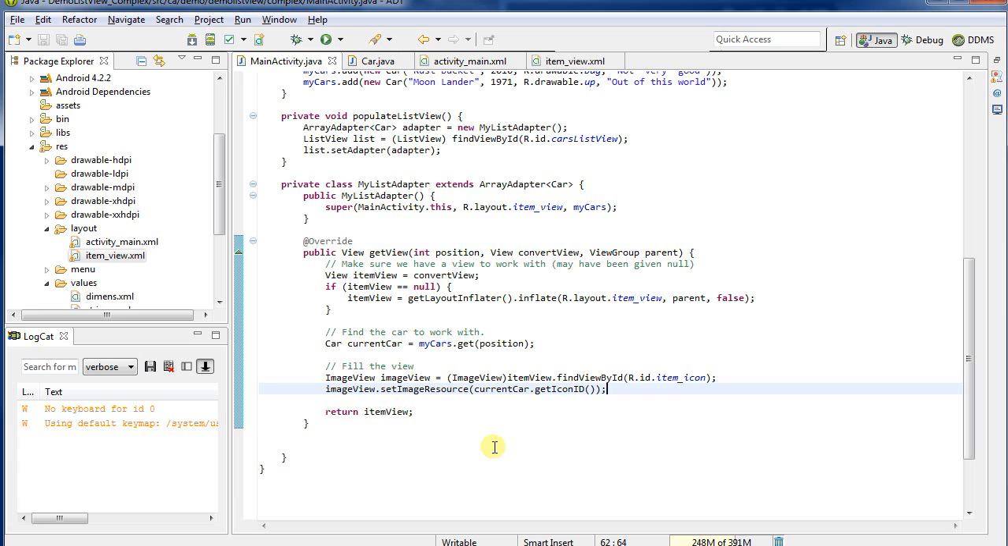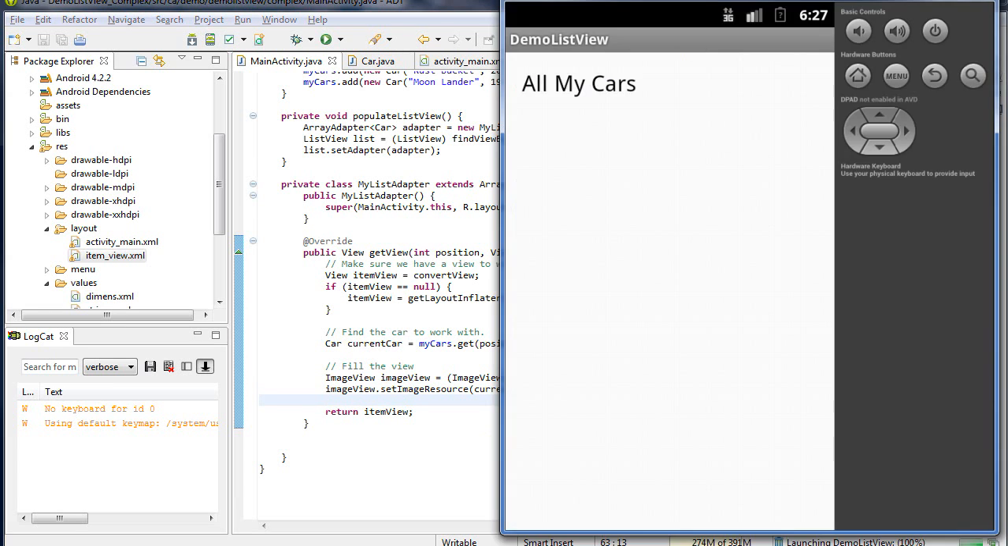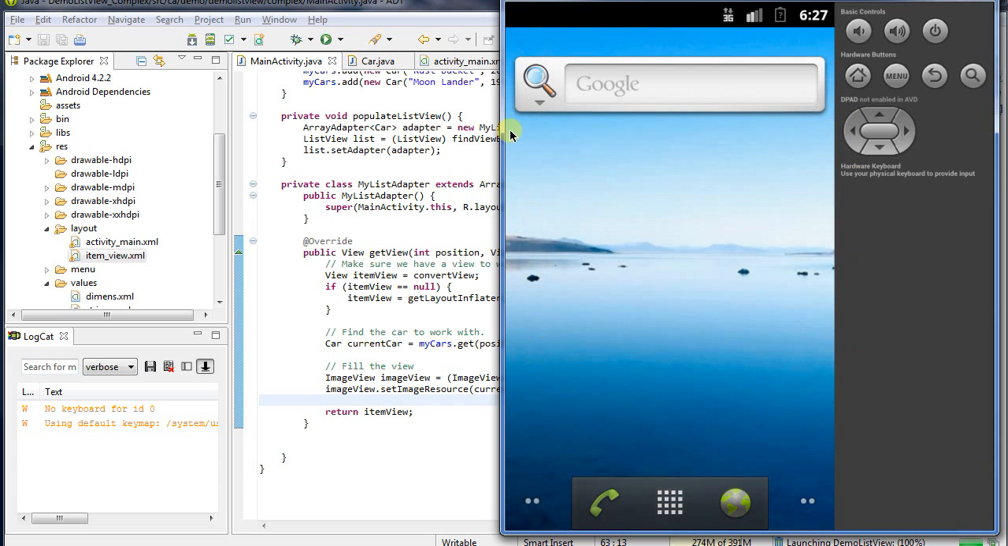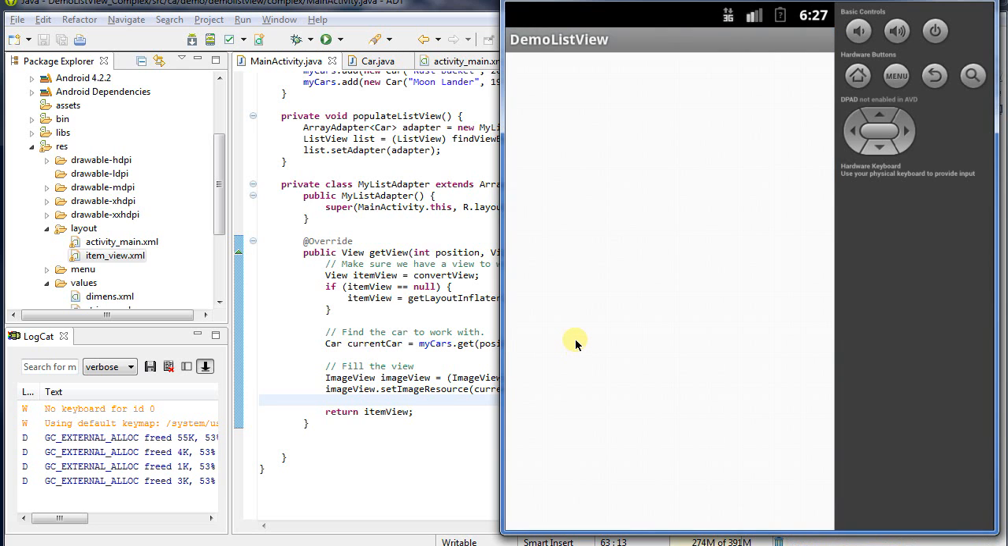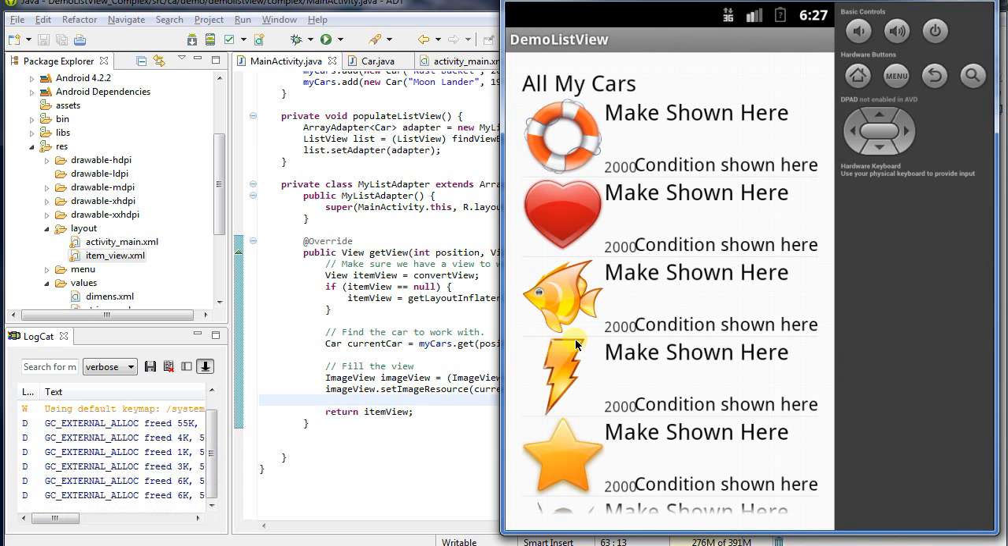I'm going to go through and populate the rest, but let's just see if this works. I'm going to press Control F11 and then switch to my emulator. What we're expecting now is when it reloads, it's going to show me a list view with a bunch of icons in it for all the different cars that I set up. And there we go. Here's all the icons I set up.